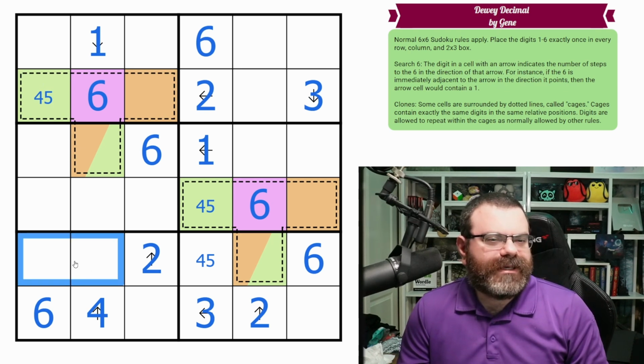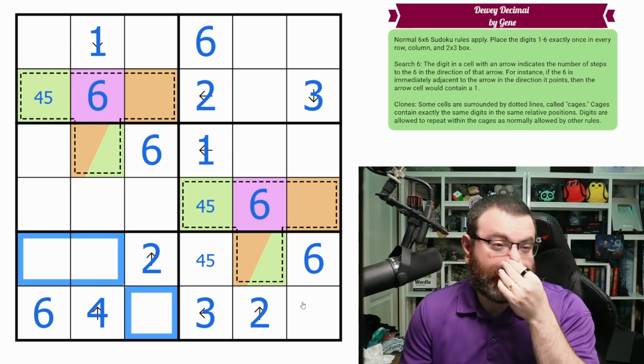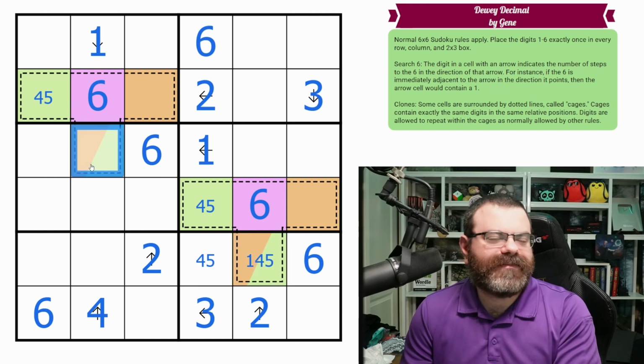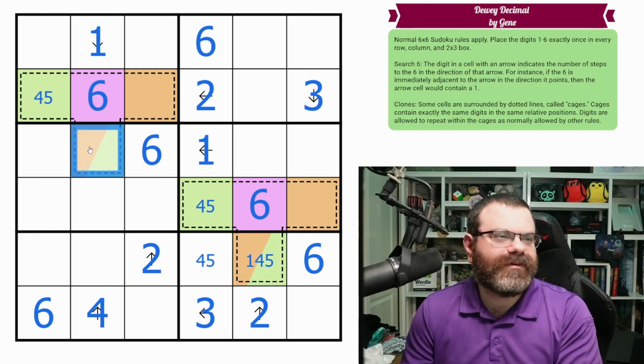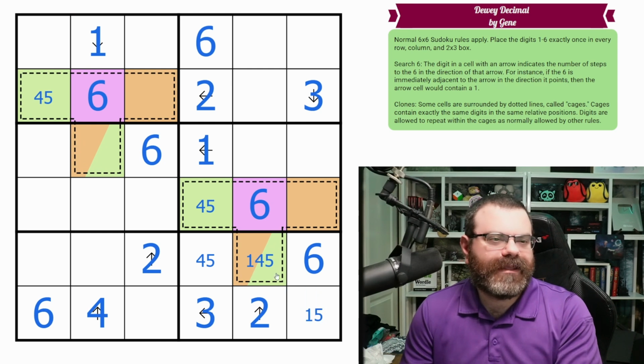I need a 3 here. In general, this is 1, 3, 5. I don't know if I want to pencil that yet. This is 1, 4, 5. So I guess we know this is 1, 4, or 5, making this 1, 4, 5. And this can't be the 1 or the 4. Got it. So this whole box is 1, 4, 5, right?